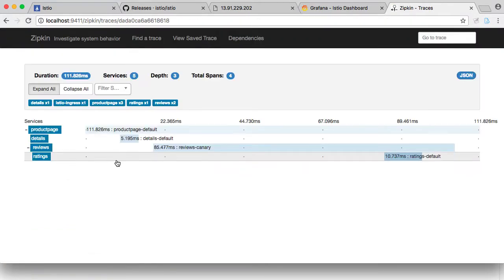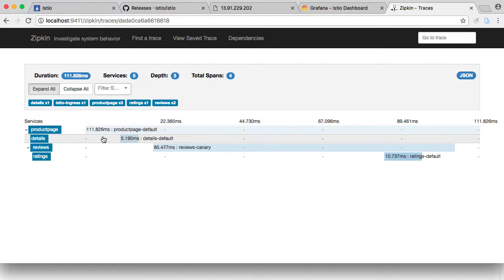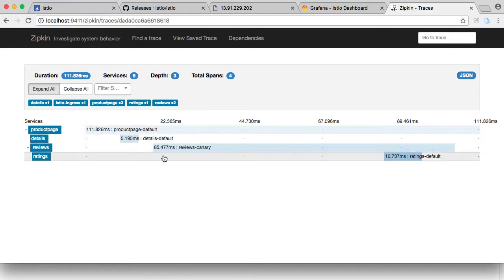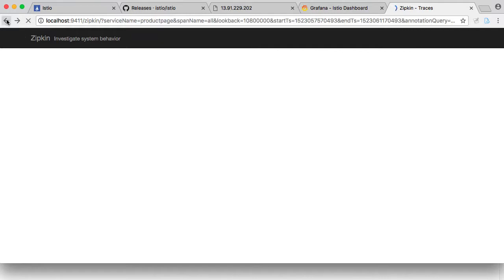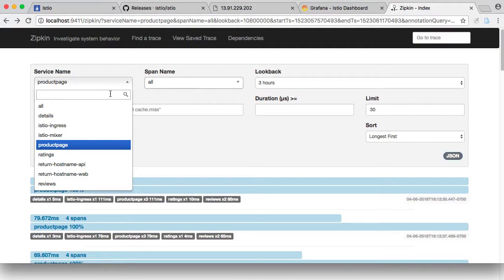We can actually jump into this and see which one of our services is taking the longest amount of time. So the product page took 111, details took 5 milliseconds. The reviews took 85, and of that, 10 was the ratings default. So this is the one, if we wanted to eke out any performance, we would probably start looking at: our reviews.